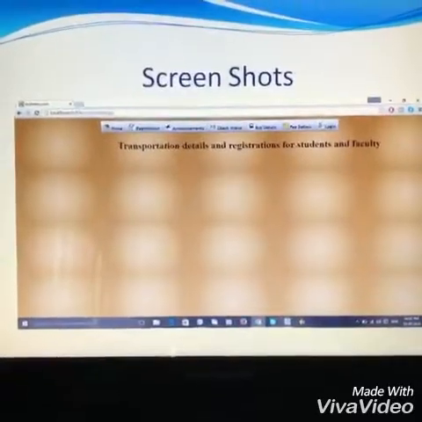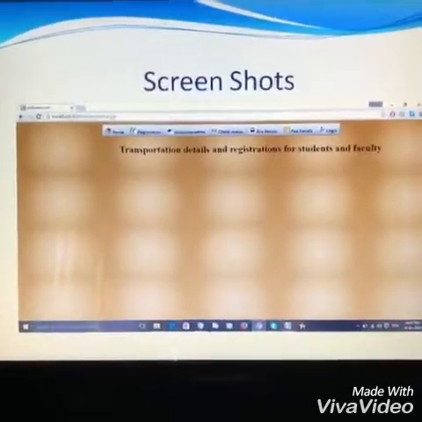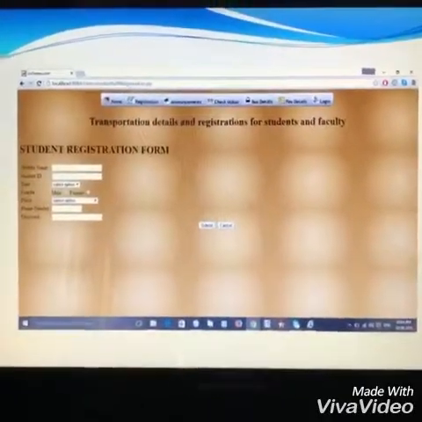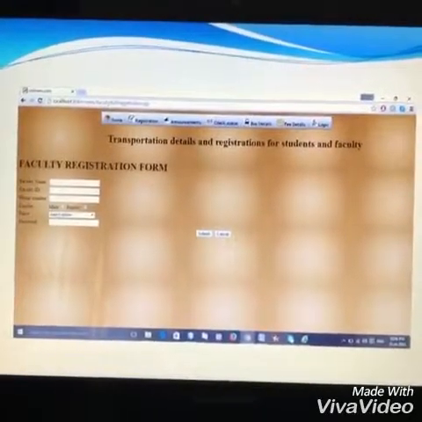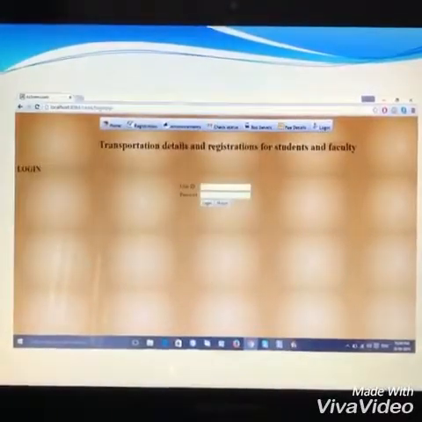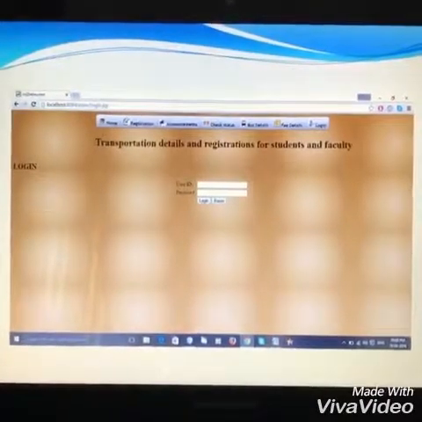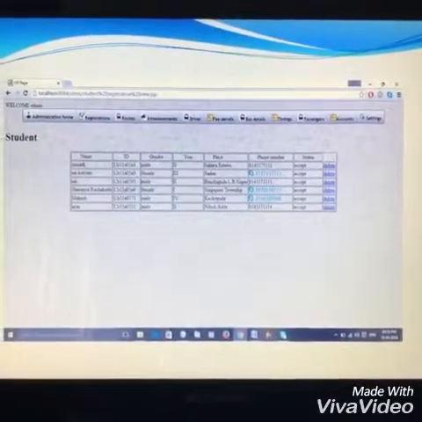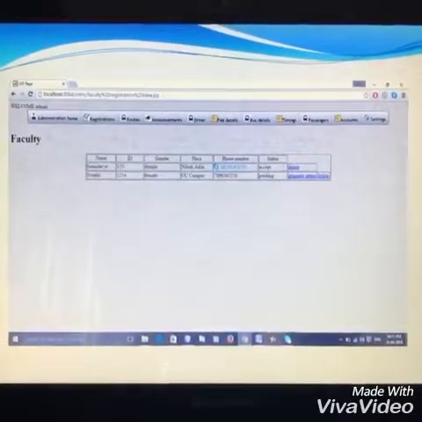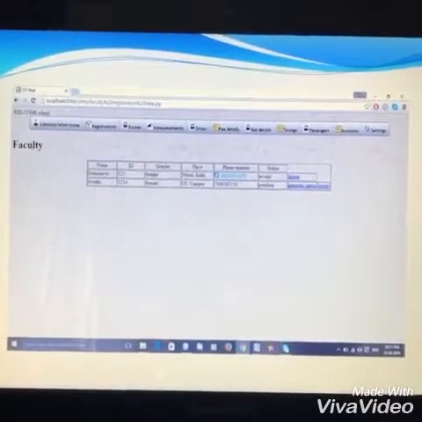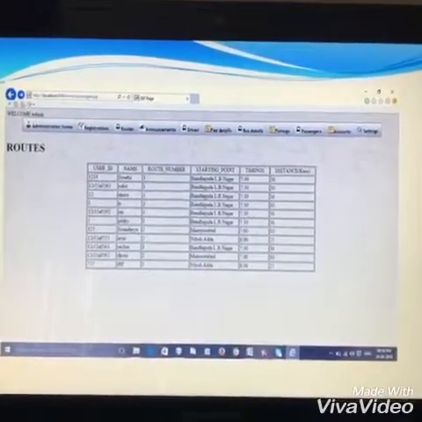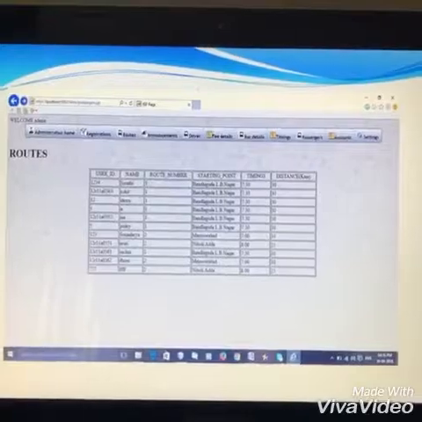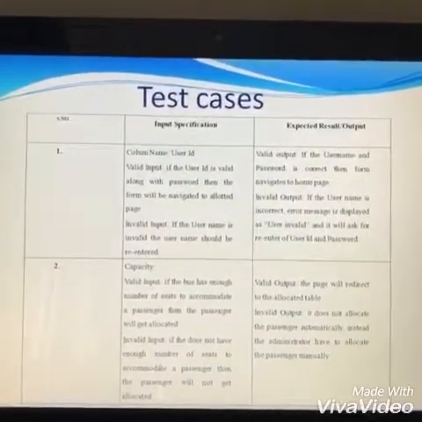So this is the main page of our project, and these are the screenshots of our project. This is the student registration form, and this is the faculty registration form, and this is the login details. These are the student details which can be seen only by the admin, and these are the faculty details which can be seen only by the admin. These are the particular routes which can be seen by the admin with the particular time and distance. The remaining part will be explained by our team member.